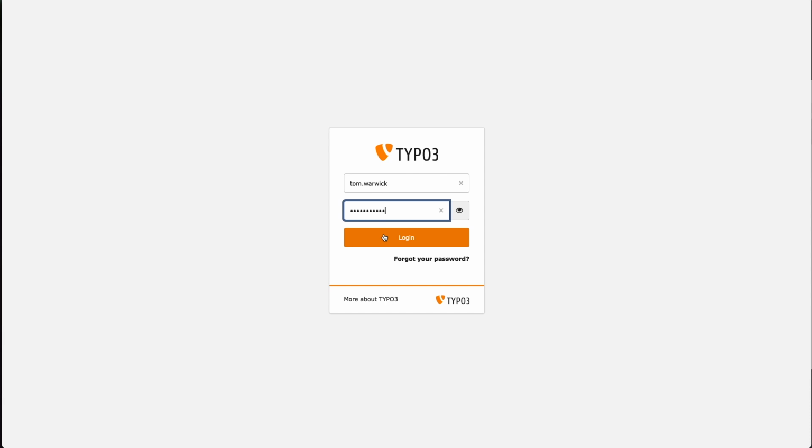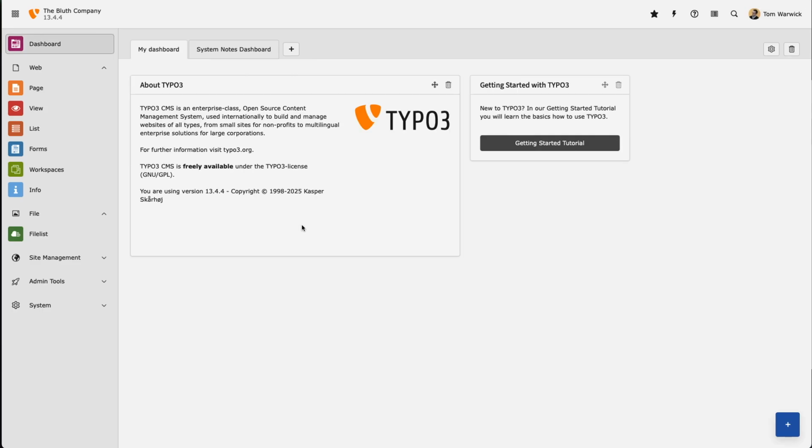So this is TYPO3's backend, and before we continue, it's worth pointing out that I currently have full administrator privileges for my account. This means I have access to every feature and every setting available to me in the backend. The backend of your site may differ depending on what permissions you've been granted.